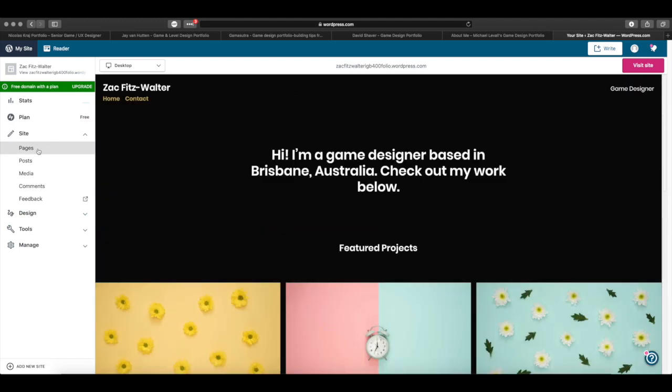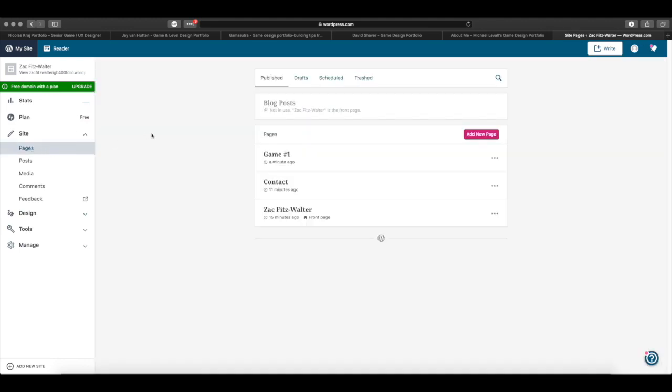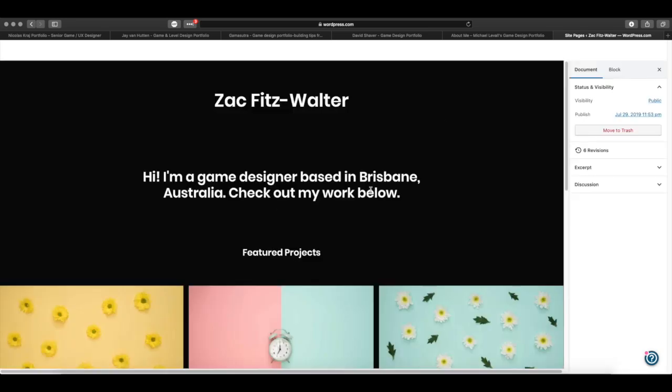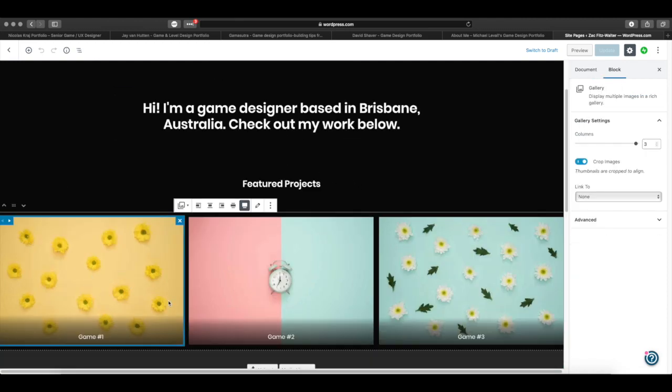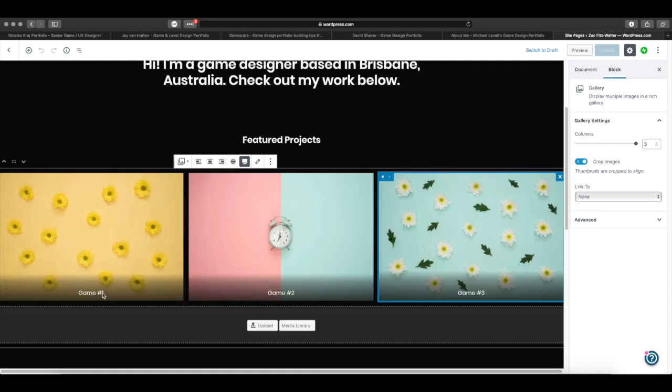So jump back into the pages section. We're going to now edit the page. So here we have, this is the front page here, Zach Fitz-Walter. I'm going to jump in and I'm going to click edit. So we'll jump back into the home page, which we already edited previously. And we're just going to change this particular element here. So this is a gallery that's set up. Currently these gallery images are linked to nothing, which is great. But what we want to actually do is we want to link this text here.